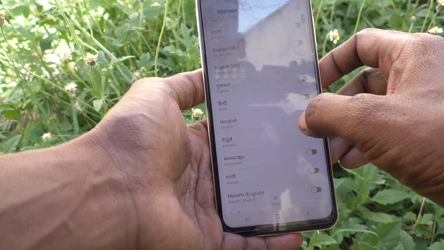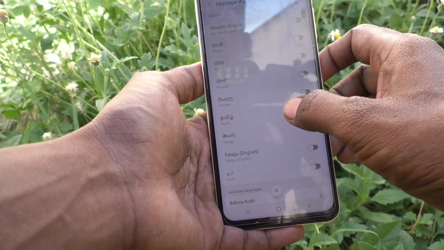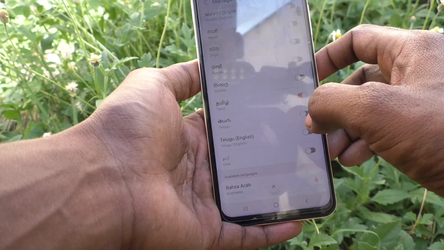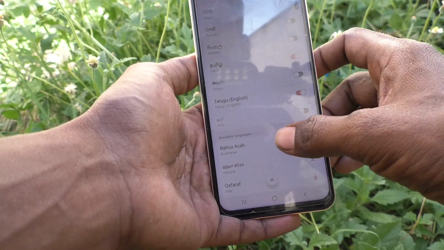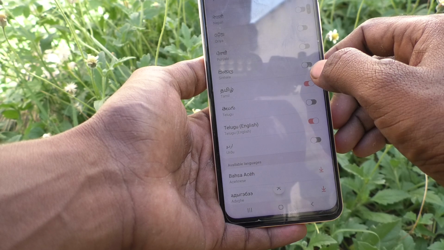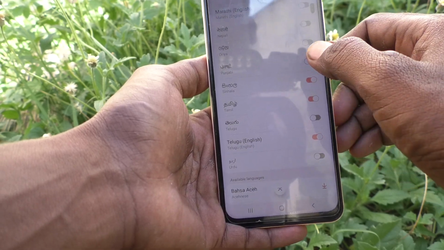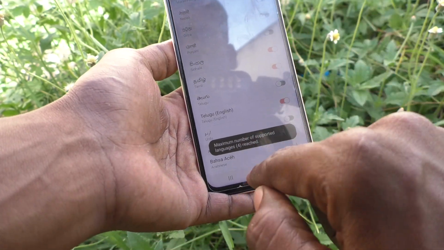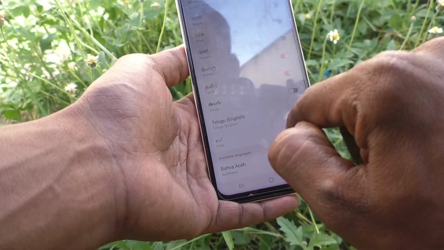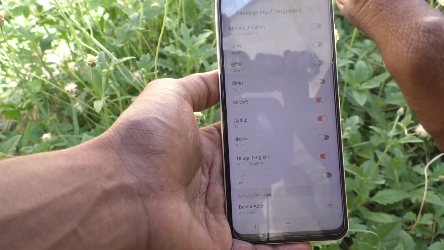Here I select Tamil. Just turn on the button against Tamil, then Telugu, then Sinhala. Only up to 4 languages you can add in the keyboard.